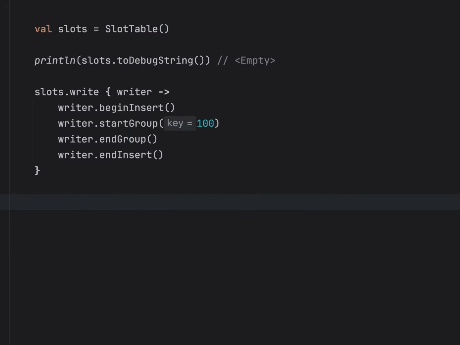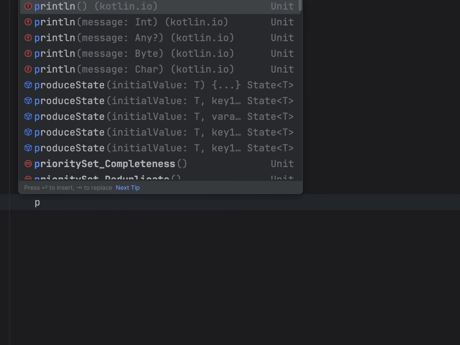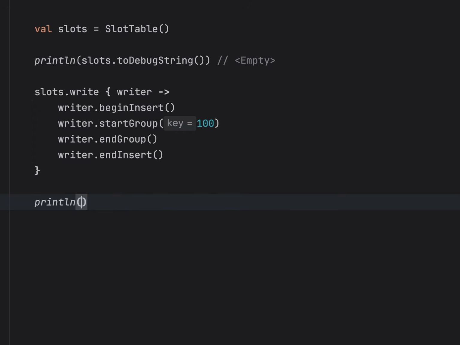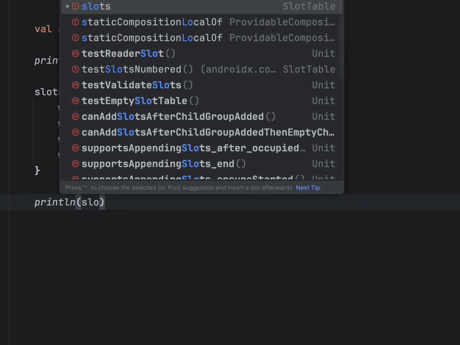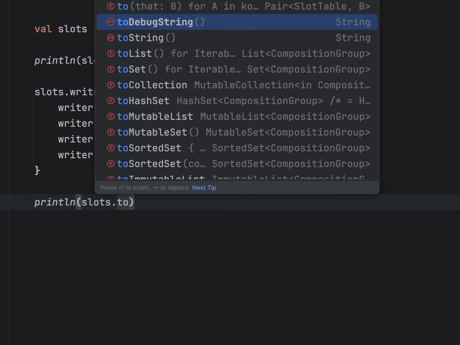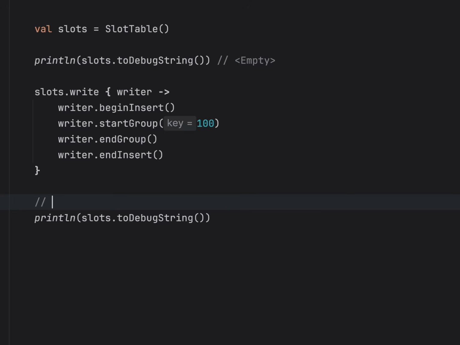If I were to print out what the slot table looks like after doing that, it's going to be slots.toDebugString. It would print out from an empty table to a slot table with a single group, a group with a specific key of 100. It has no nodes. I'll go over later what that means. So node count is 0, size is 1.